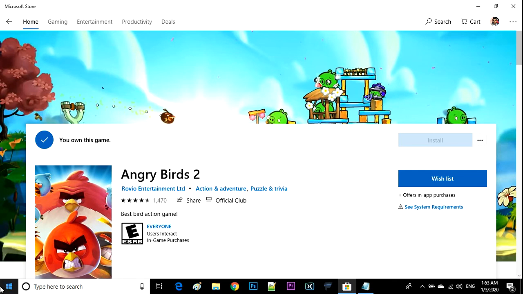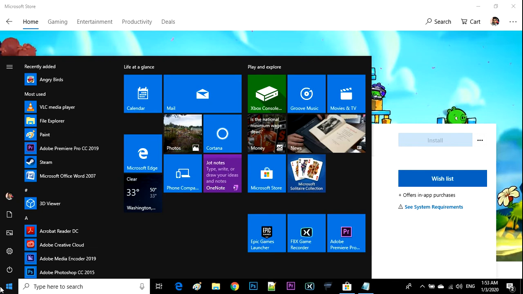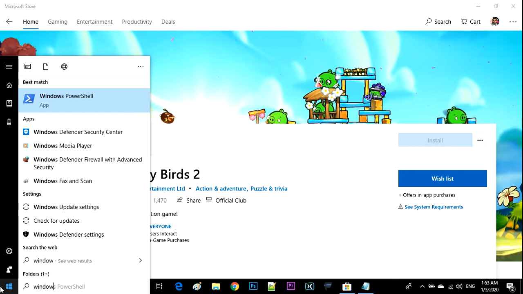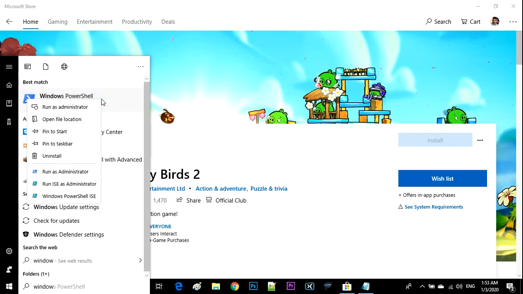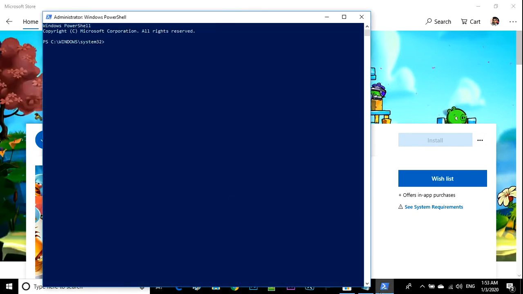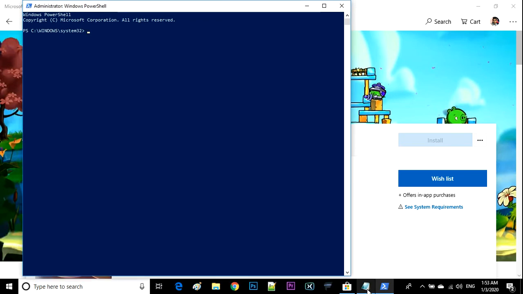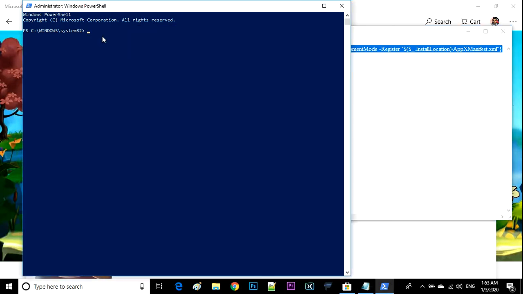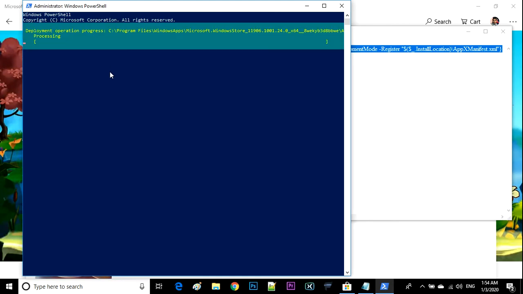You're gonna go to the start menu and type Windows PowerShell, this one, right click it and select run as administrator, and then click yes. Then copy this code. This is the code, and I'm going to put this in the description. I'm going to copy this code right here and press enter, and just wait for it to process.